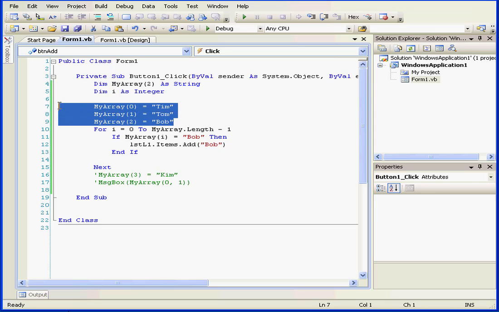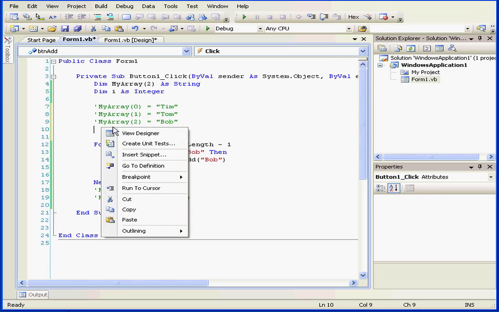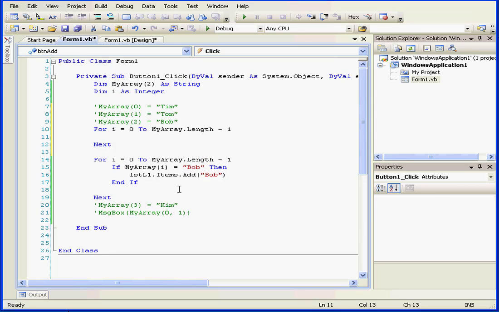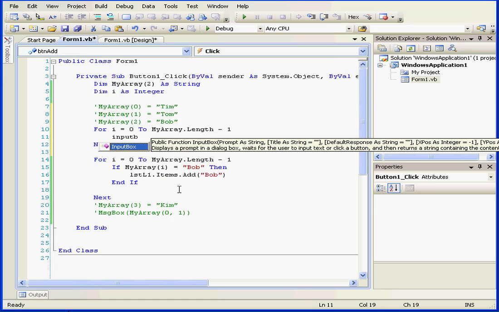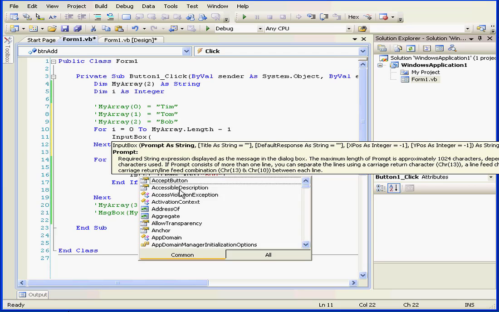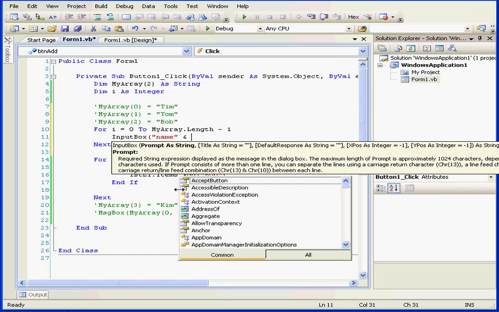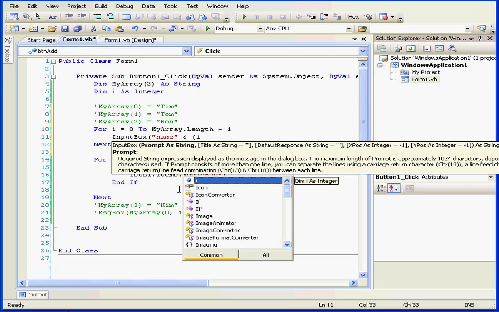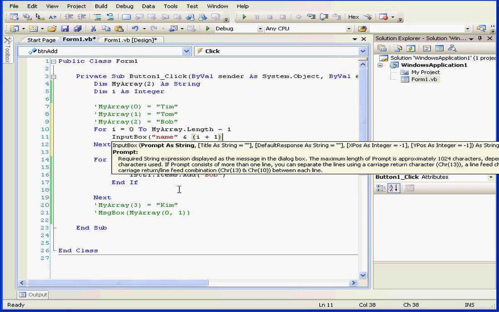Next, let's see how to put values into our array using the input box. Let's begin by modifying our code. We'll right-click and copy. Now insert a couple hard returns. And let's right-click and paste. Now let's type input box, tab, open parenthesis, open double quotations, name, close quotations, space, ampersand, space, open parenthesis, I, space, plus, space, 1, close parenthesis, and close parenthesis again.